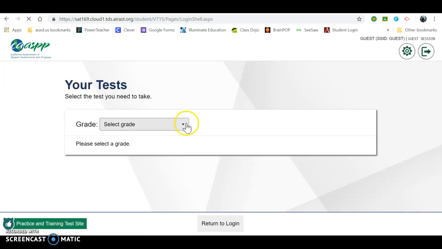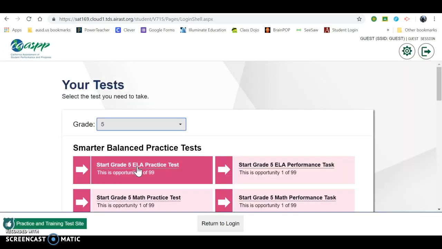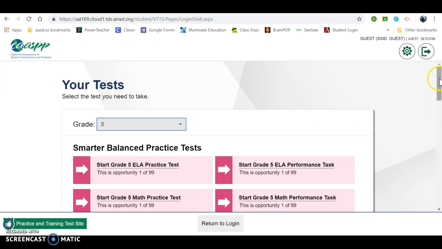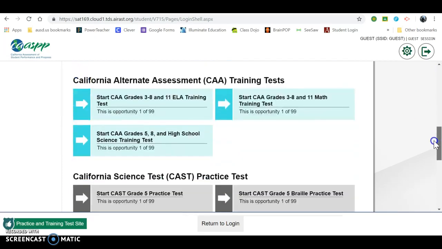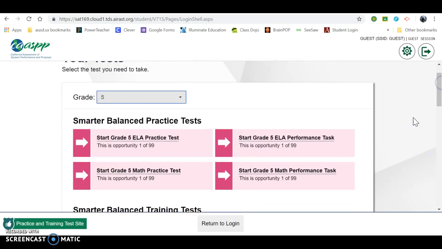From there, you can select your grade level from 3rd grade all the way to 8th grade. I'm going to go ahead and select 5th grade. And you'll be taken to a page that lists a bunch of different tests. From 3rd grade all the way to 8th grade, there's only a few that we need to worry about. So that will be the section up here in pink.